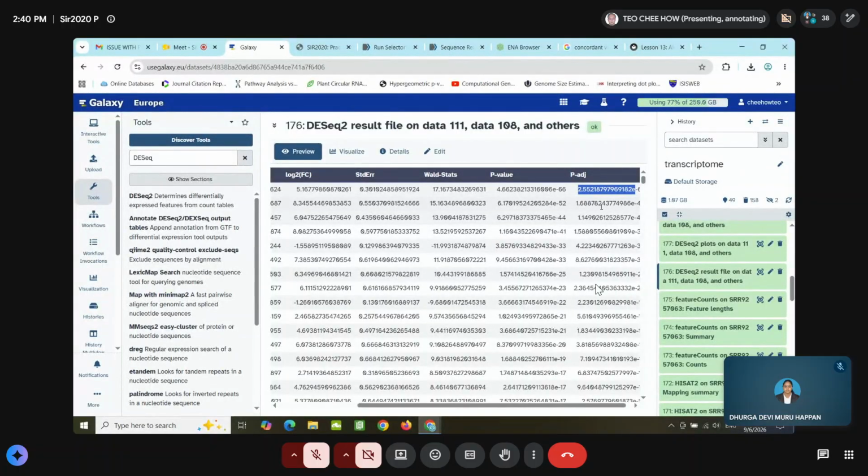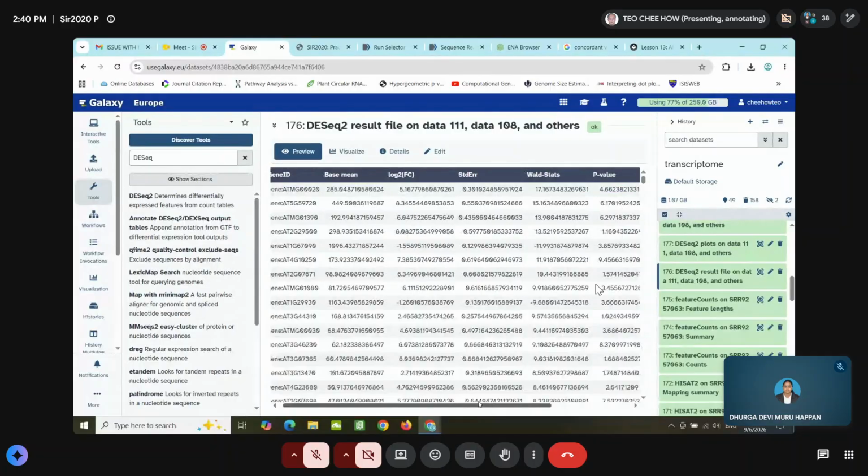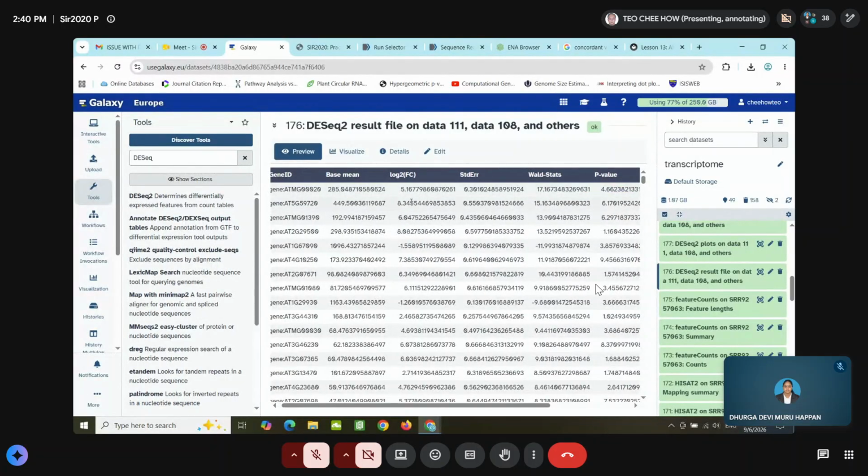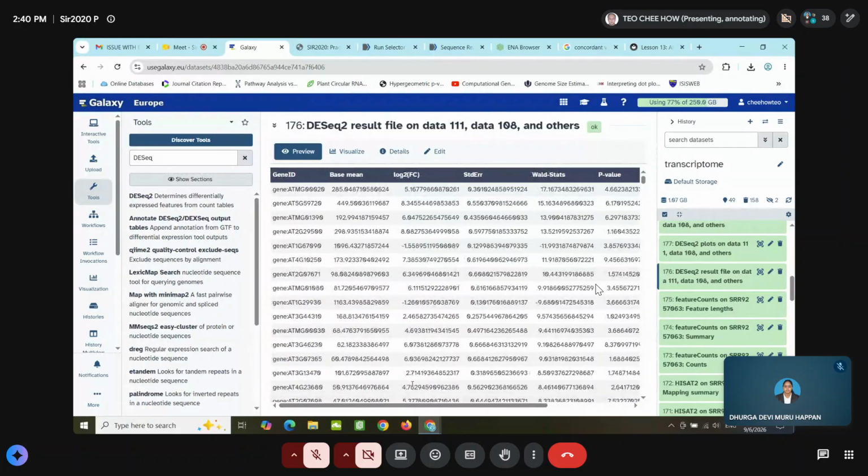This is a lenient setting. A more stringent setting is you use the log FC of more than 2 or less than -2, and P adjust value of 0.01. Those are more stringent settings. But for standard, we use 1. So anything that is more than 1, right? So for example, this is 5. So this one, it's log FC of 5.